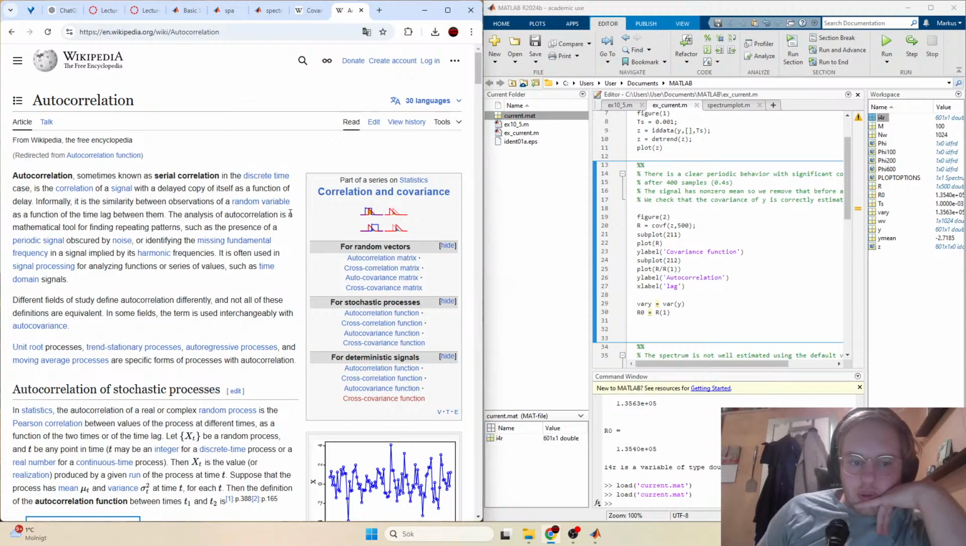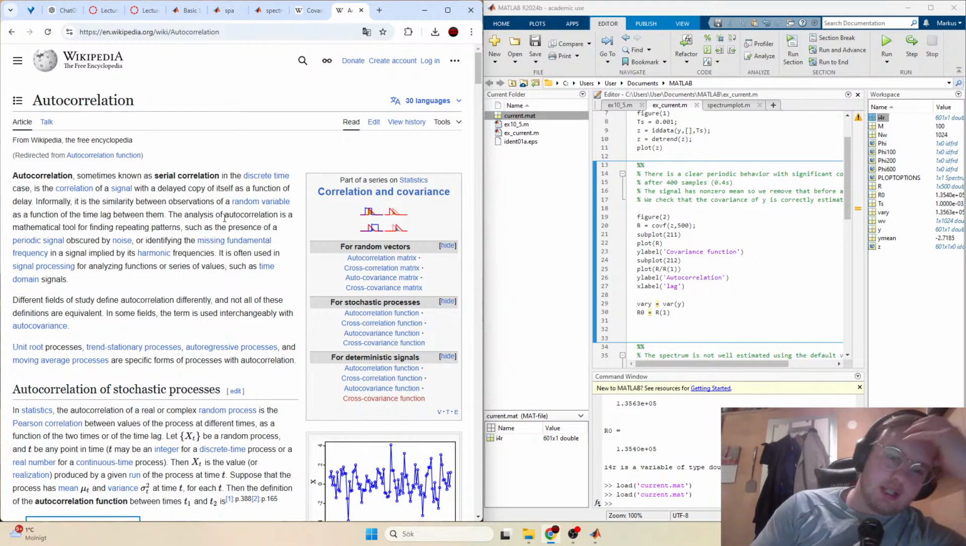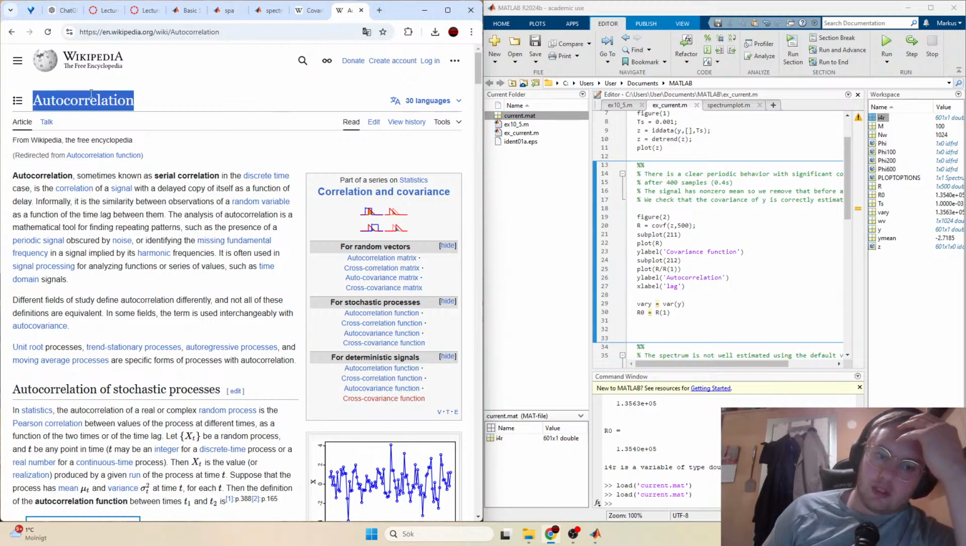Wait, let me read through that again, see if that made sense to me. The autocorrelation, sometimes known as the serial correlation in the discrete time case, is the correlation of a signal with a delayed copy of itself. Let me YouTube autocorrelation.